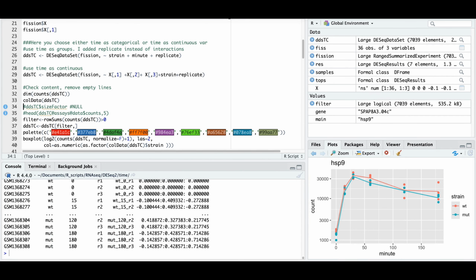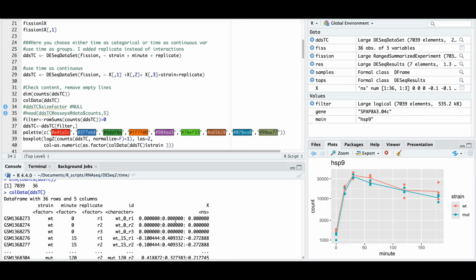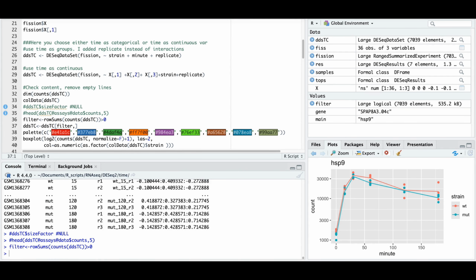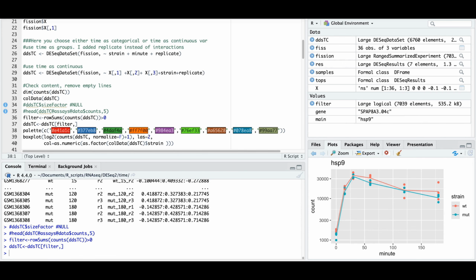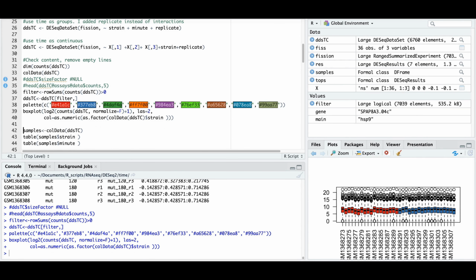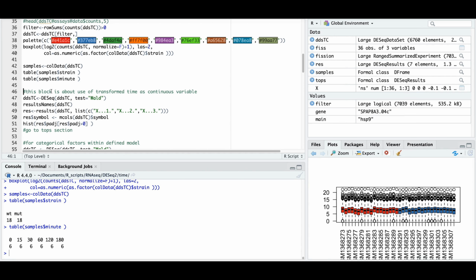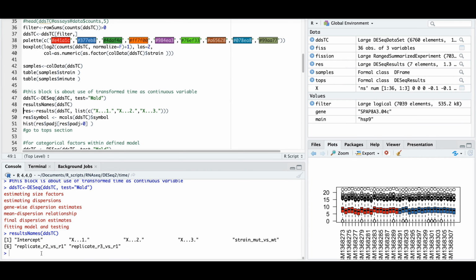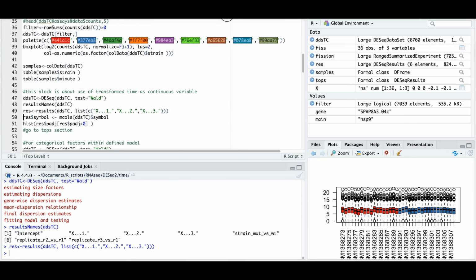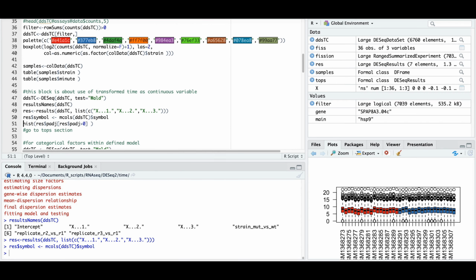We check it again. The sample table is the same, only we use different columns now. We still have to filter. We filter, declare palette, and box plot is exactly the same, why not? But now we run this block where we will use continuous time variable. So these are the columns, and we are interested in time. We put it as a list, and then add annotation column to the result.